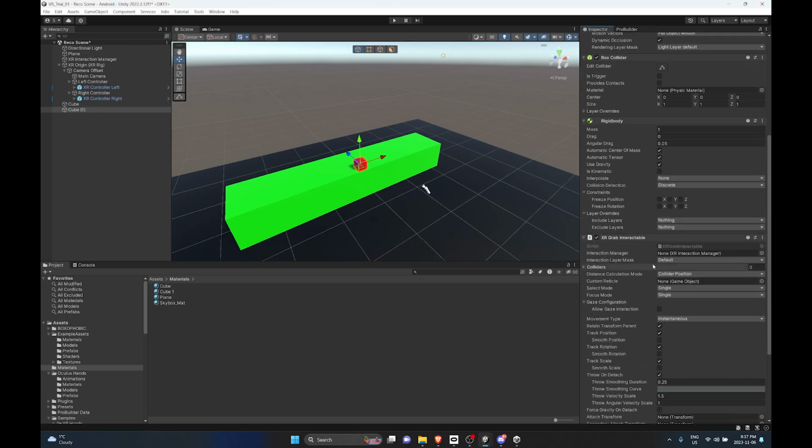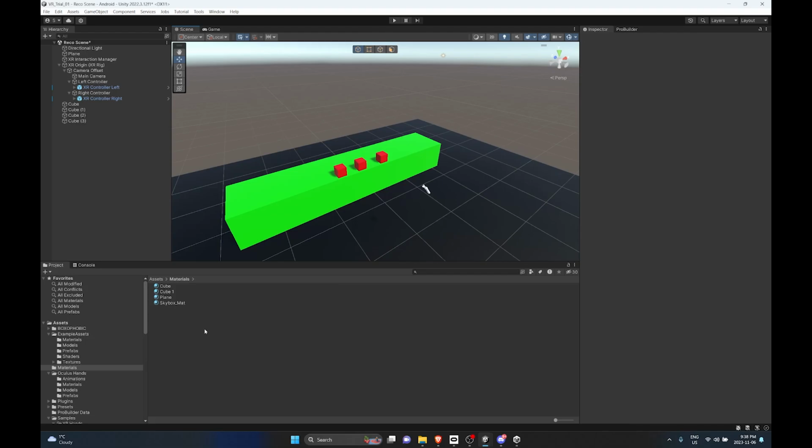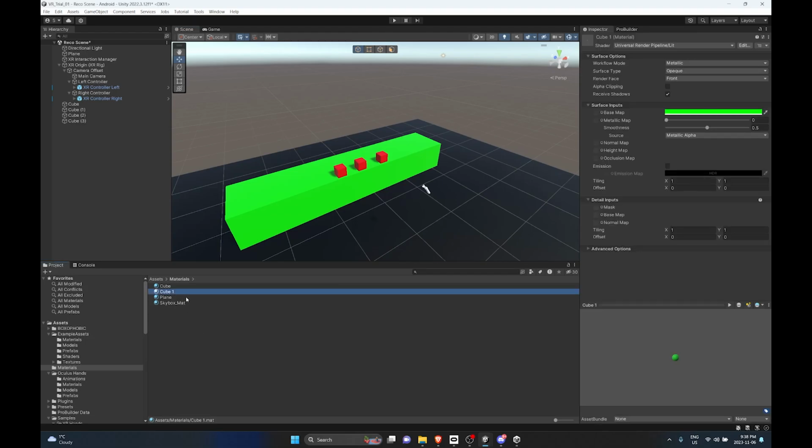So within this XR Grab Interactable, there's different movement types. So there's instantaneous, there's velocity tracking, there's kinematic. So these are all things that you should play with. Okay, so let's make a few copies of this cube. Put one here. Put another one here. Let's go ahead and make copies of the material as well.